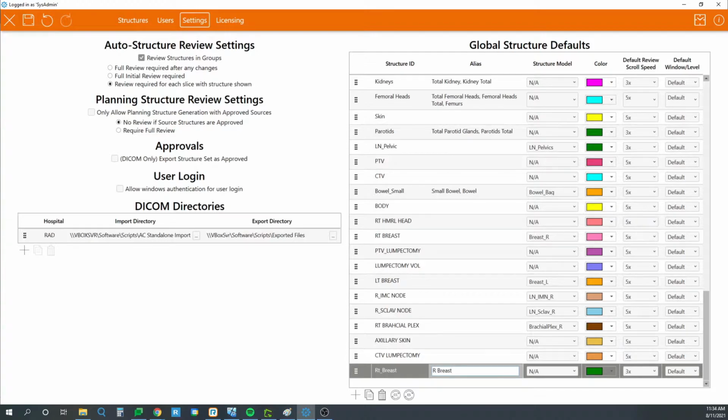defaults are matching. The most important one to look for is our structure model. We're actually going to come to our dropdown and select the corresponding model for that structure. In this case, our breast_R model. You can also set things like the color if you're using our standalone or DICOM import export.